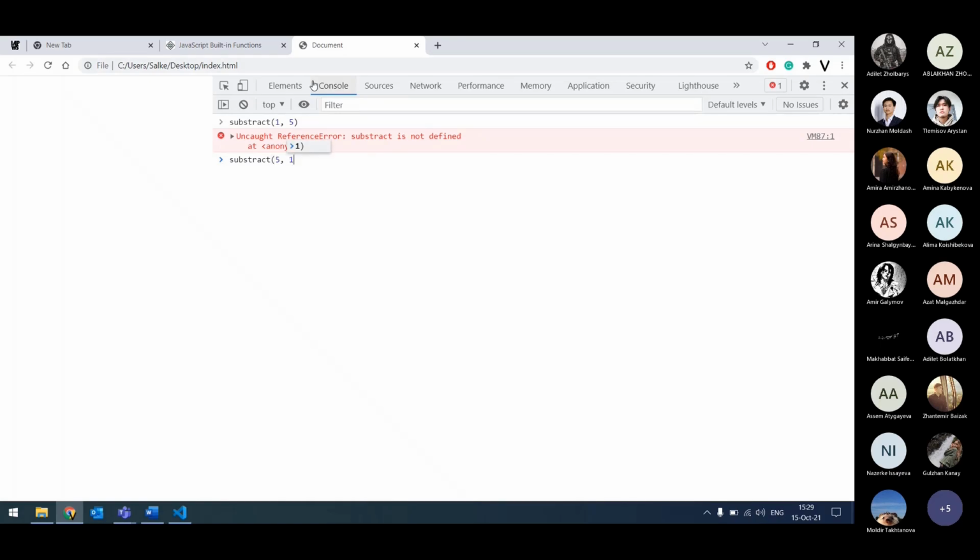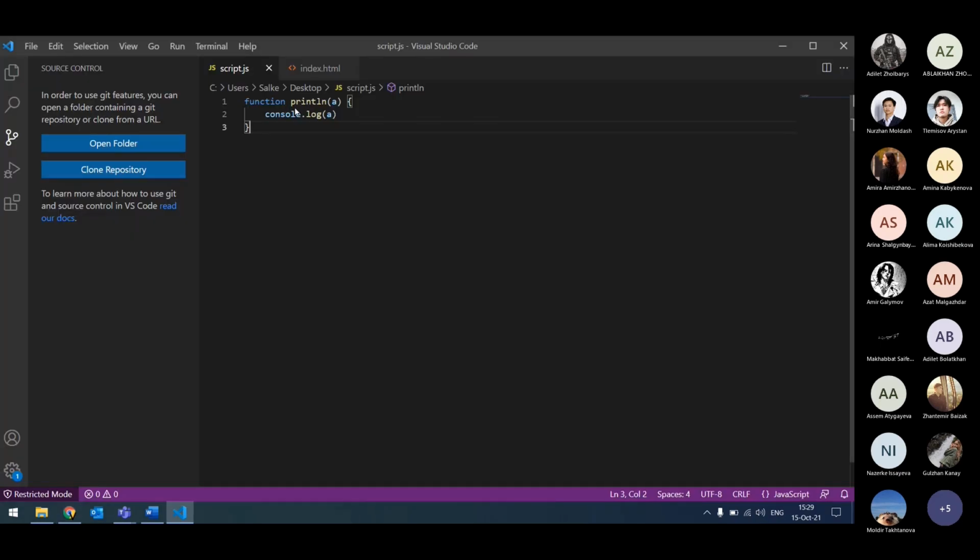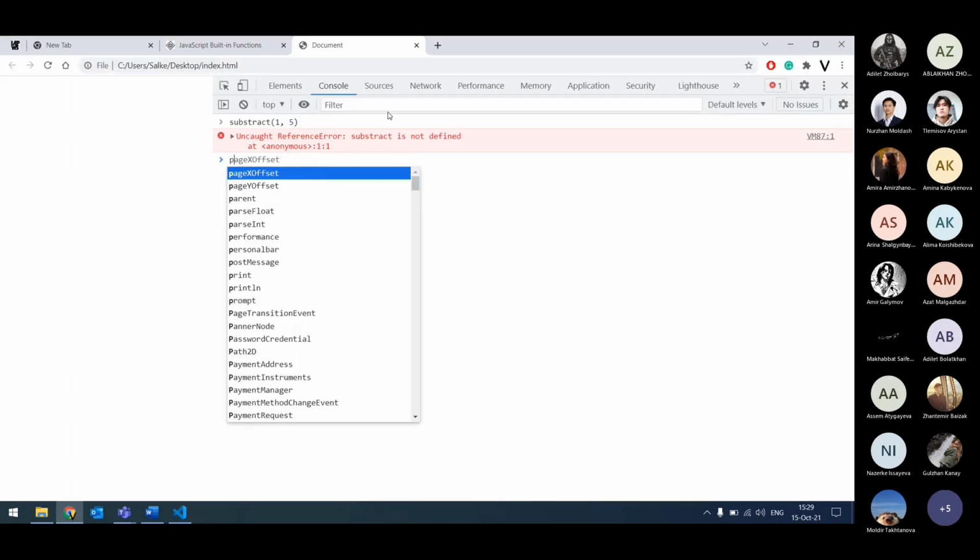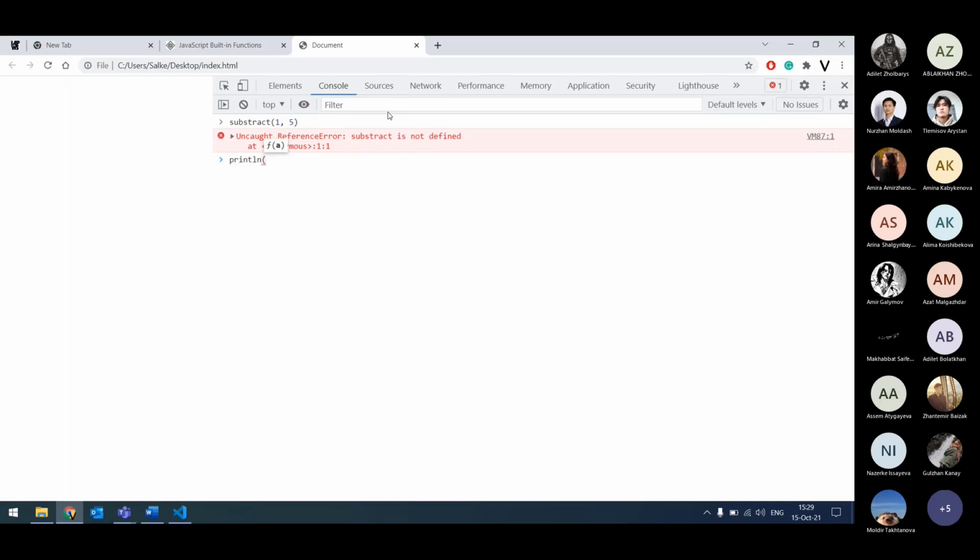What happens now with a new function, println? If I execute this one, println, you can see it gives me the structure of my function. So it should print out a message in console. I need to specify its parameters, and there is only one parameter, a. So if I say hello and then execute this one, it gives me hello.